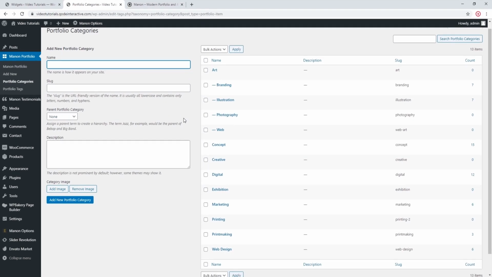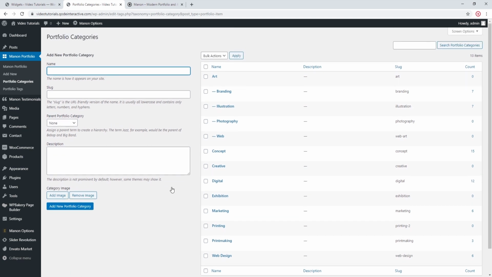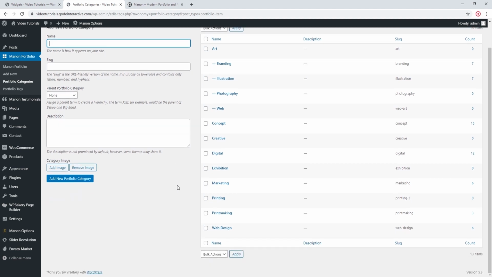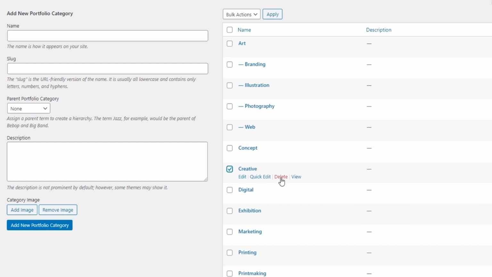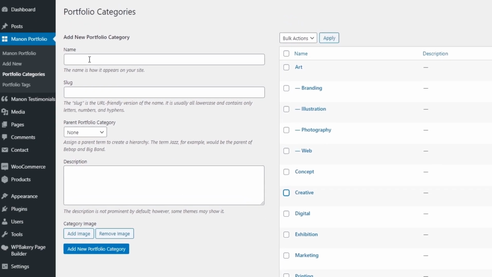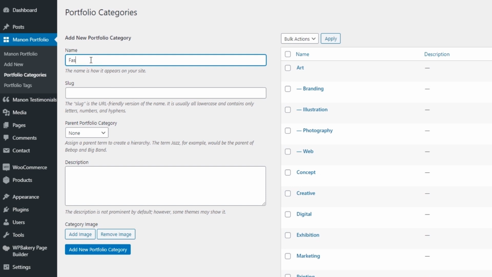As you can see, this is a list of some of the categories that came with the demo. You can delete the ones that you don't want to use or simply add new ones. To delete, simply check the box next to the category and click on delete. And to add a new category, just assign it a name. For example, I'm going to add fashion. You can select the parent portfolio category. If you want, for example, fashion to be a child category under art or something like that, I'm not going to use that. And I'm just going to click on add new portfolio category. So as you can see, the new categories that you create are displayed on top. I'm going to keep the rest of them.